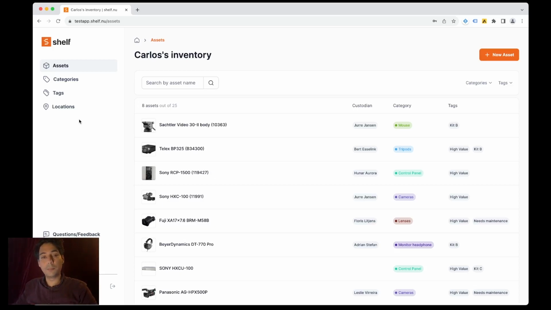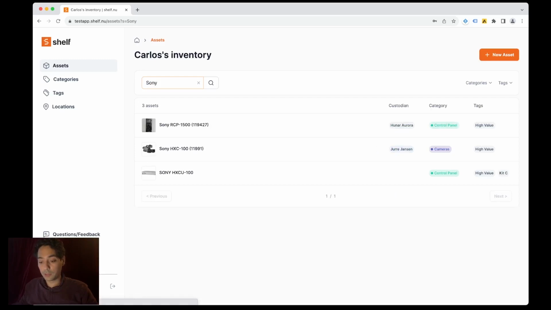The asset index is the place where your full asset database lives. This means that this is the place where you're going to be able to search through your inventory. For instance, I would look for all the objects that have the name Sony in them, and it just returns them. If I look around the columns, I can see that 2 out of 3 objects have a custodian. A custodian is a person that currently has access to the tool. We're going to get to that later. They also have categories as well as tags.